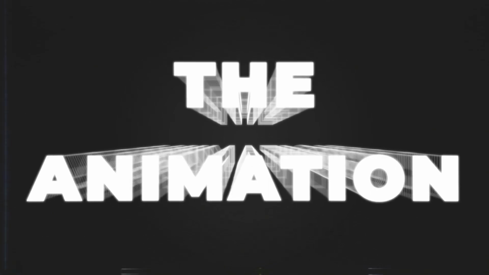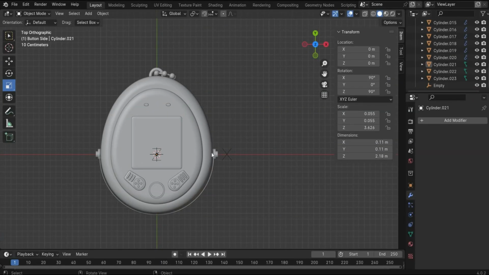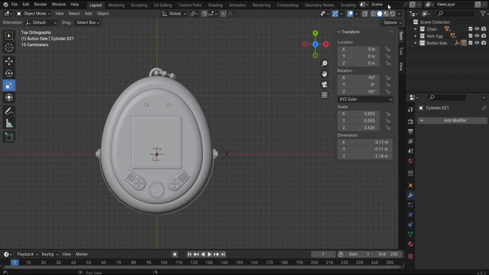The animation. Alright, now we came to the animation part, and here we have to use a trick, because if we animate the whole egg as a 3D object, there will appear a lot of issues, and now I will show you how we can get around it.